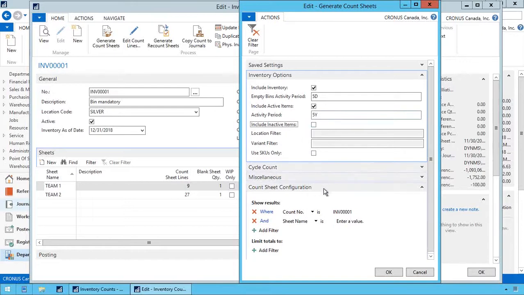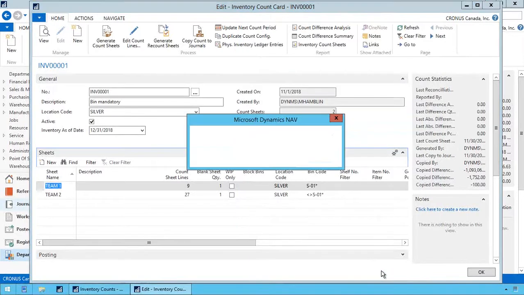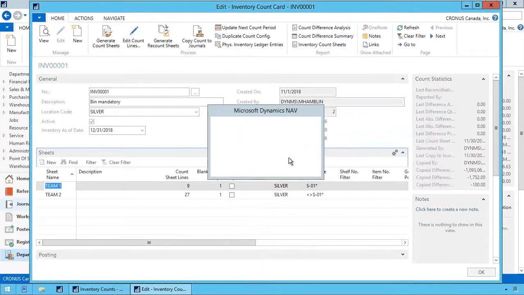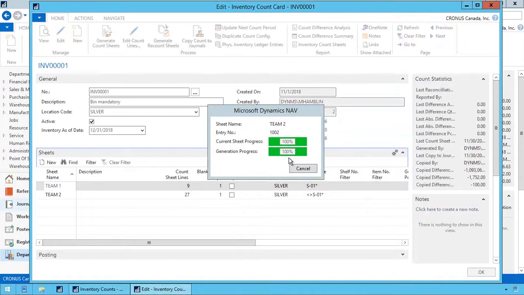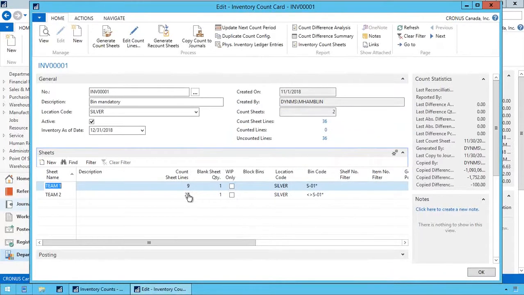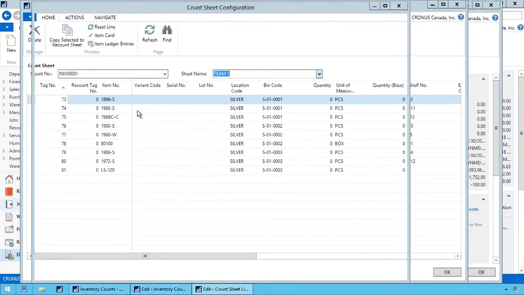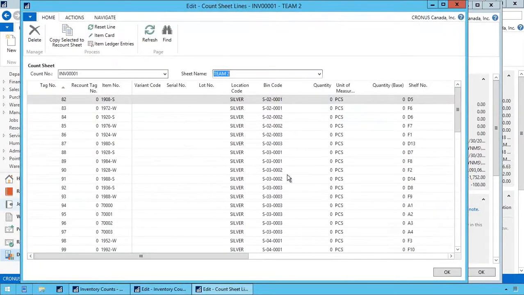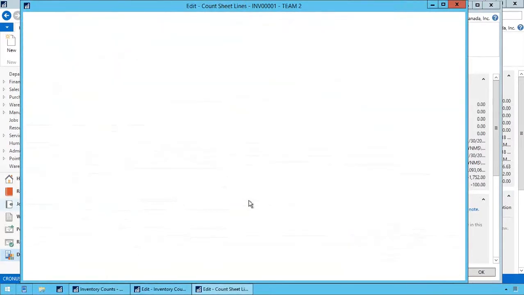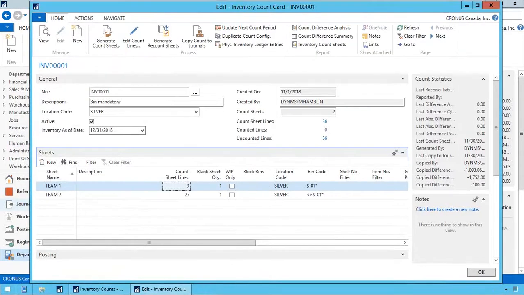There are a few other options for cycle counting and things like that, but for a full physical count, I basically set this and hit OK. It yells at me because I've already got existing count sheet lines that I generated previously, so I just say yes to ignore that warning. It generates exactly the same lines as last time. If I click on this, I can drill down and see all the items team 1 is supposed to count, and I can open up the team 2 sheet and see the items they're supposed to count. Okay, it looks like there might be another question there, Brian. Nope, we're good right now.